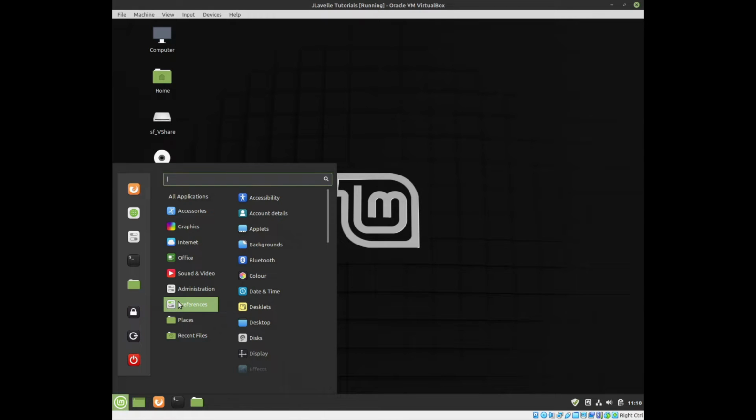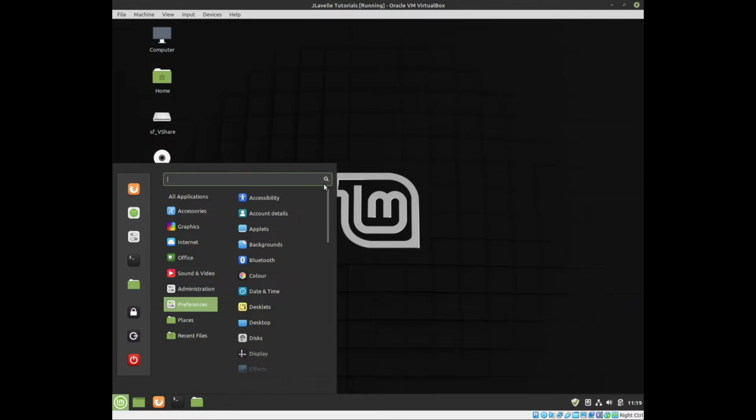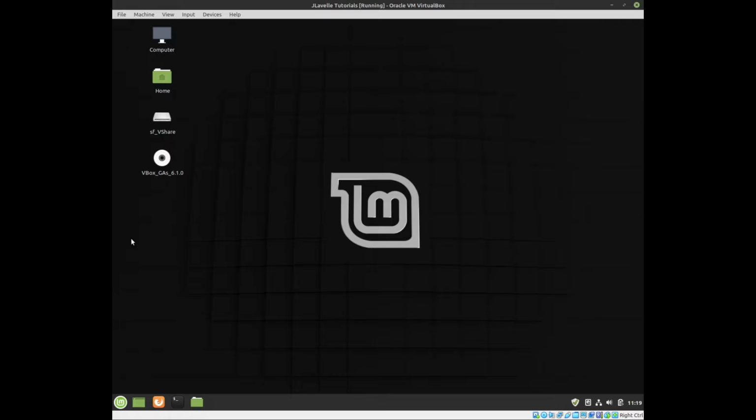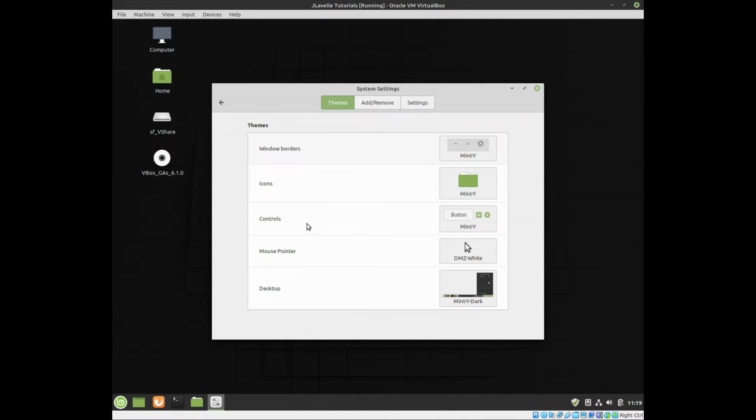Okay, and then we come down to preferences, and this is where we're going to go next. If we click on preferences, you can see that we have a lot of items that we can set up. So I'll use the shortcut, and here are our system settings. You can set up backgrounds, effects, font selection, themes, that type of thing. I shall just go into themes, and you can actually change how things look.